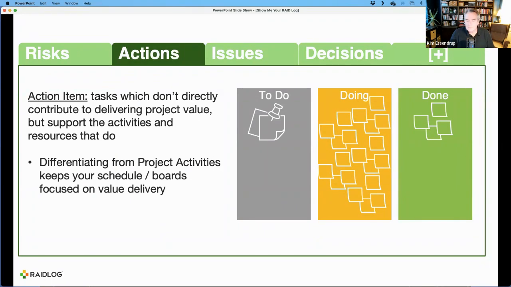Action items are just that. They're like the little Post-it notes that pile up, the little things that make you always feel like you're flooded with things to do. I like to draw a distinction between an action item and an activity in your project plan or your backlog. For me, an action item is a task or an activity that does not directly contribute to delivering project value, but it's important for supporting the activities that do.